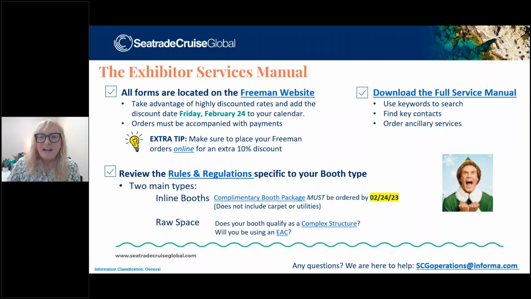I did provide a link here to download the full service manual. This is my strategy: I download the full PDF and I use it like I use my car manual. You know, I don't read my car manual like a book, but when I need to find my spare tire, I'll look in there in the glossary and find what I'm looking for. So use the manual in the same way. Use keywords to search through what you're trying to find. All the key contacts are in there. As I mentioned, all the ancillary services are in there. The exhibitor service manual is the best resource you'll have on this show, aside from what Julie's team has put together on the customer service side.